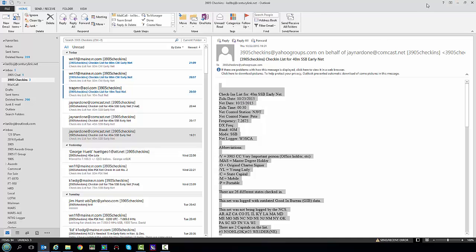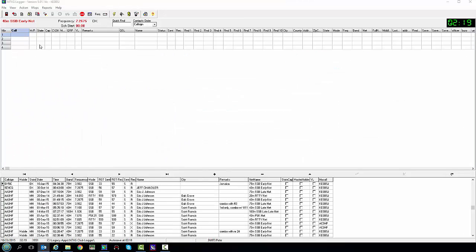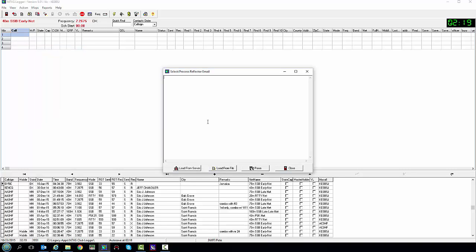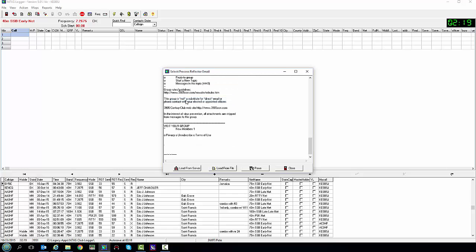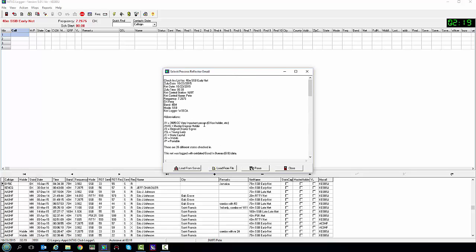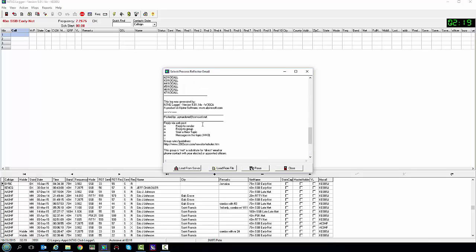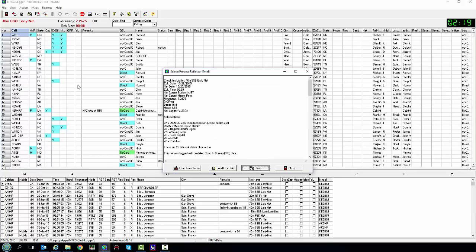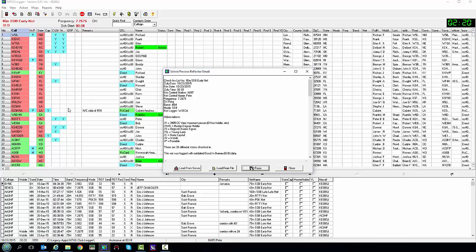And then you can minimize your email program, and once you're back in the logger, you go up here to Action and Check-in List from Reflector. Then this window will pop up, and all you have to do is right click and go down to Paste, or you can hit Control V, and that will do the same thing. So that copied that entire email in there. Once you get that done, you click Parse, and that's going to start populating up over here.